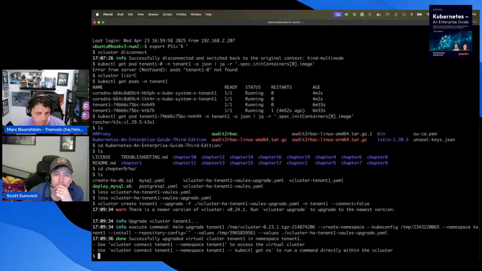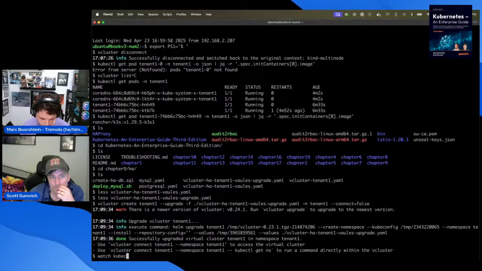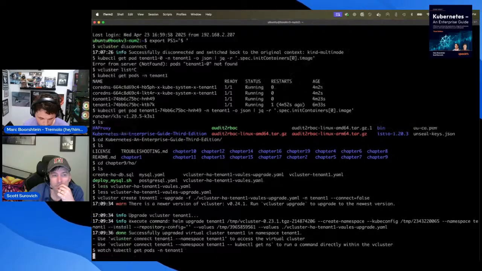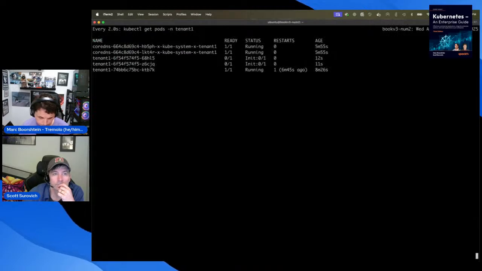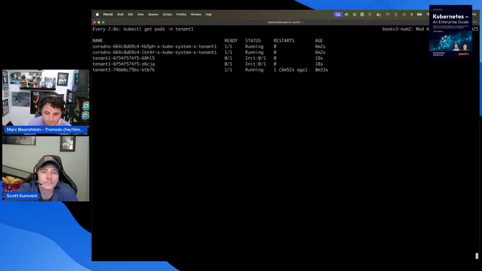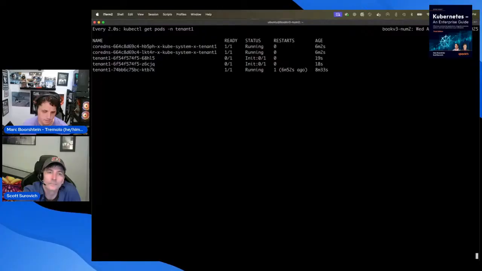So it's just doing a Helm upgrade, right? If we do a watch kubectl get pods -n tenant-one, it's rolling out a new version of the deployment in a way that's HA, because the old one is still going too. So you've got an HA rollout, and it's going to take a few minutes, but we don't have to stare at the paint dry. We know it's going to take a little while.